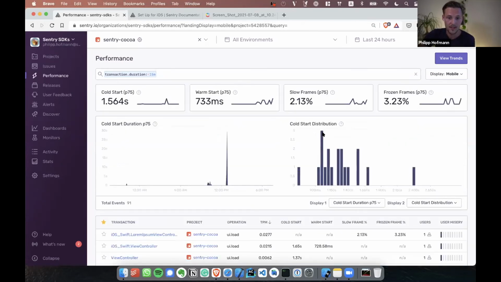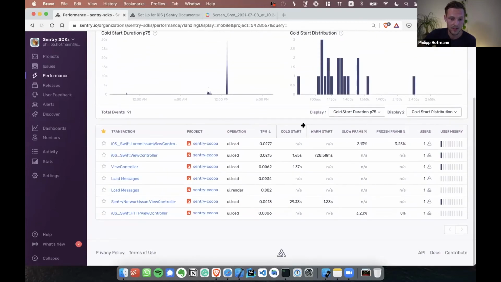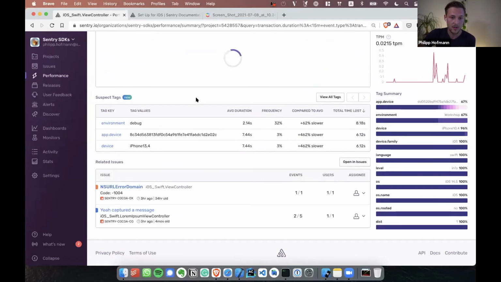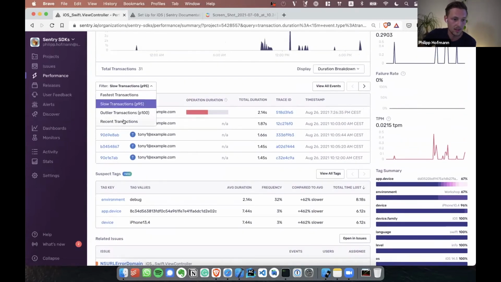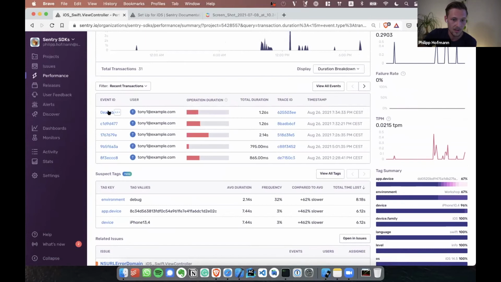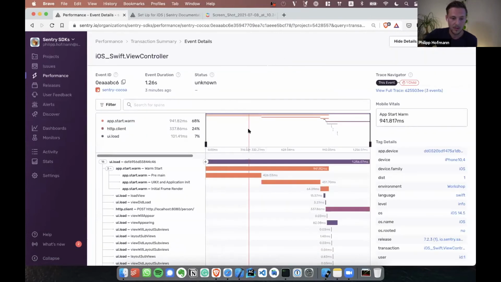Okay, lastly now, we want to take a look at the app start. And we want to understand how long our application takes to load. So here I see the transactions which have metrics for app start, for cold and warm. Let's just click on this one here. And I just want to click on the recent ones and take a look at this one.